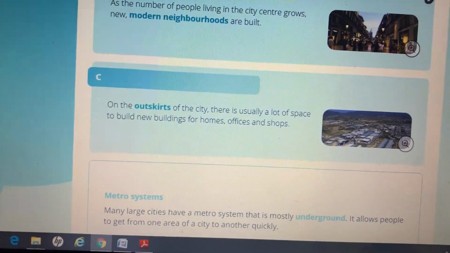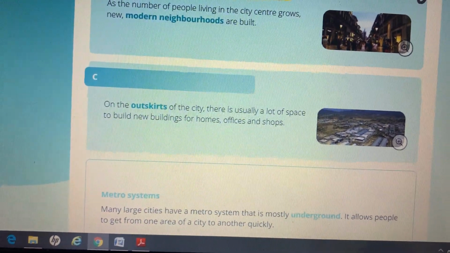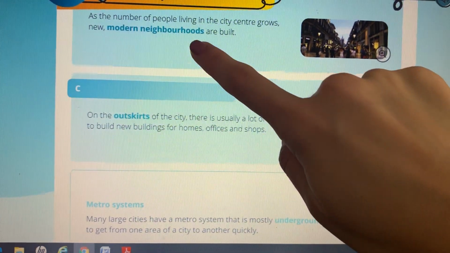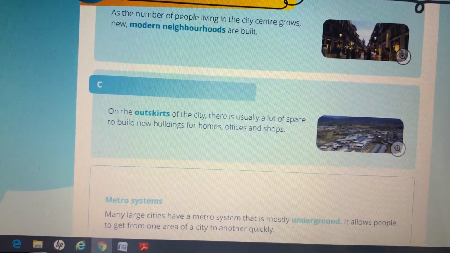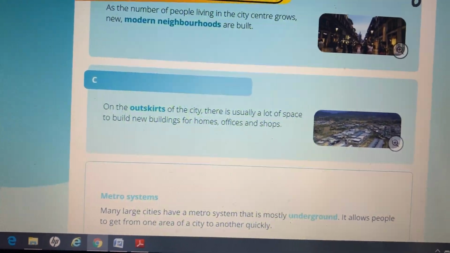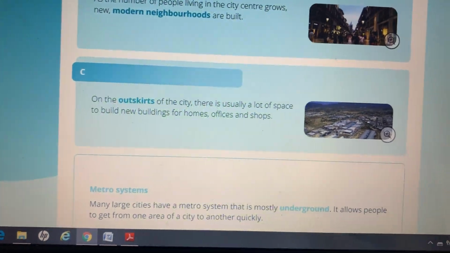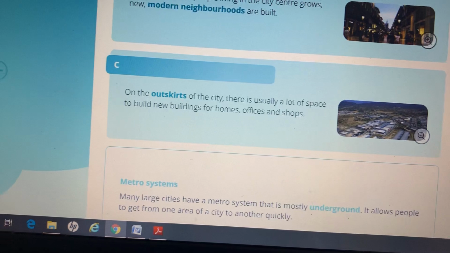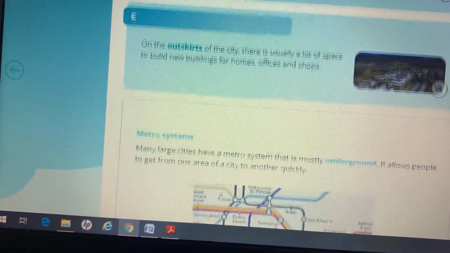On the outskirts of the city, there is usually a lot of space to build new buildings for homes, offices, and shops. As I told you, many neighborhoods are built in the outskirts of the city because there is a lot of space, so you can build a lot of buildings to live, to work, like offices, and obviously they need to have supermarkets and shops to buy. So they also build shops and supermarkets or shopping centers.